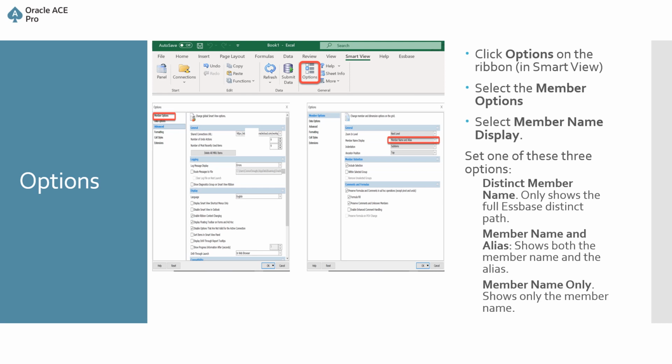When you're building your ad hoc analysis, and again, you'll see this in our next session, I recommend you do not have member name and alias showing. The reason is even if you are selecting only a single member in your columns, for example, if you have account in column A and you're doing an ad hoc analysis, if you select member name and alias, it will actually populate both A and B.